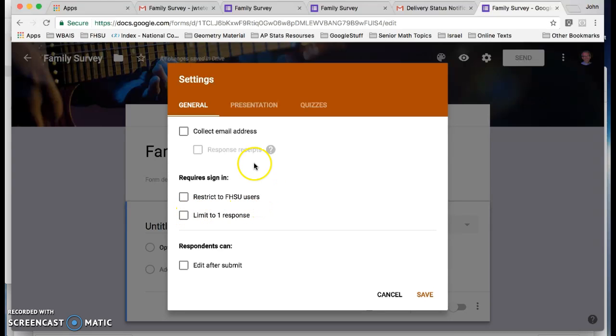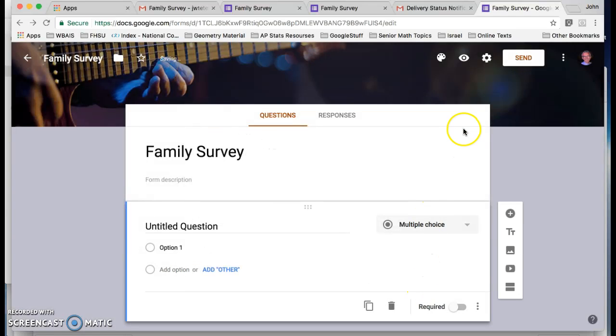We're not going to worry about collecting email addresses because we'll just ask them for their name. And respondents can edit after they submit. If they make a mistake, we want them to be able to go in and change things. So I'm going to go ahead and hit save after I make that one selection. The first question I'm going to ask is: fill in your first and last name.